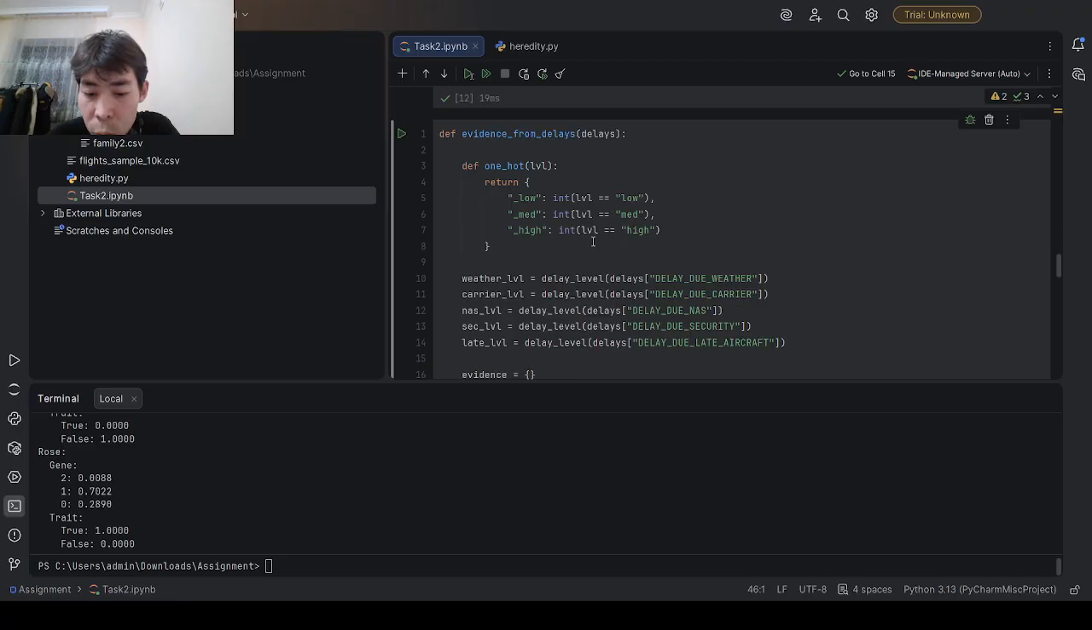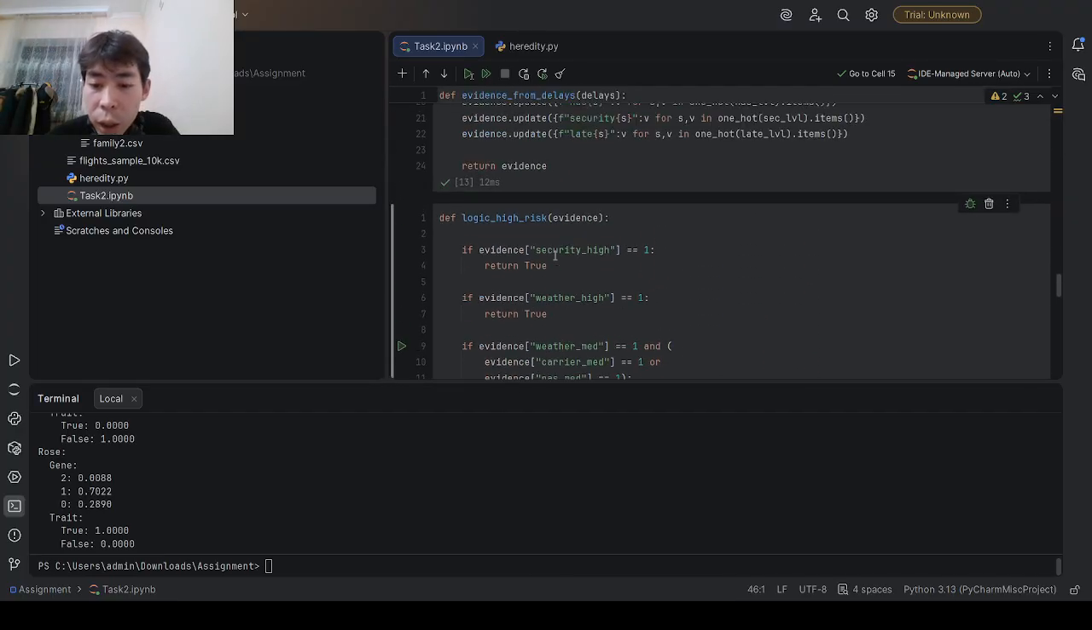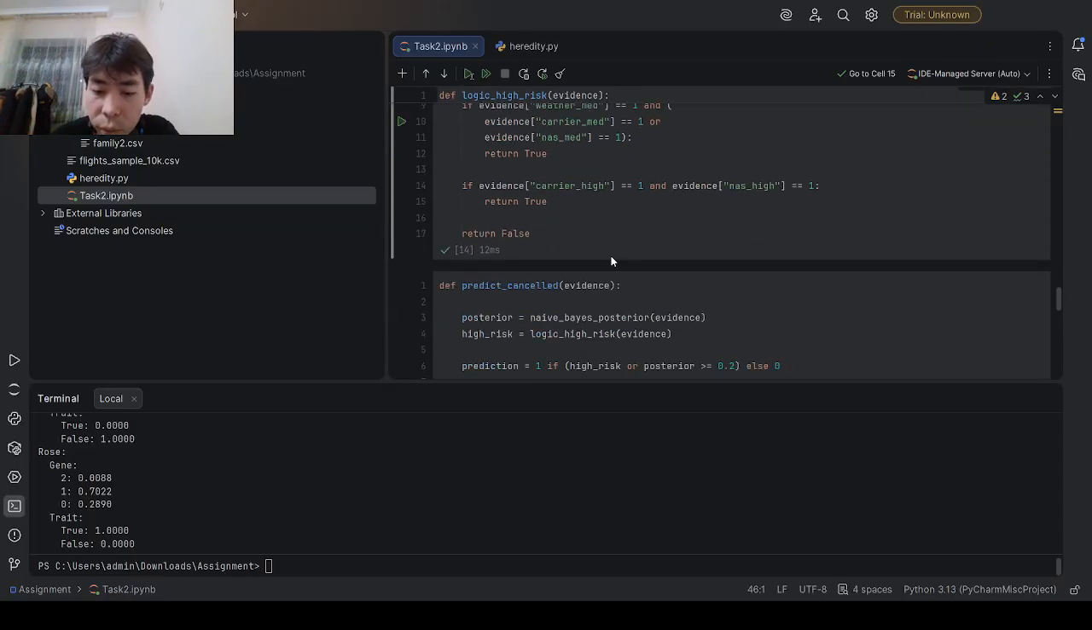The main responsibility of the evidence_from_delays function is to transform numerical delay values into evidence that can be understood by the probabilistic model. Inside the function, another function is called categorize_delay. The categorize_delay function takes a value, threshold low, and threshold high, analyzes the number of delay minutes, and assigns a risk level.